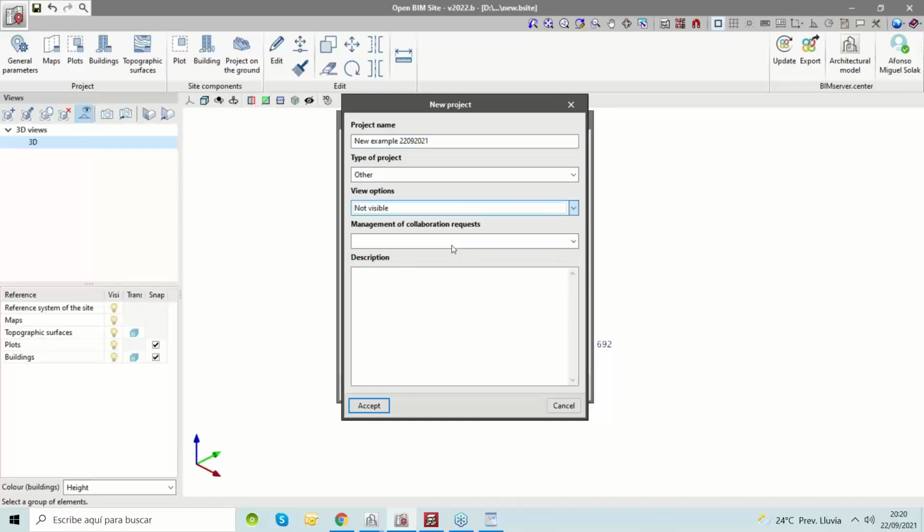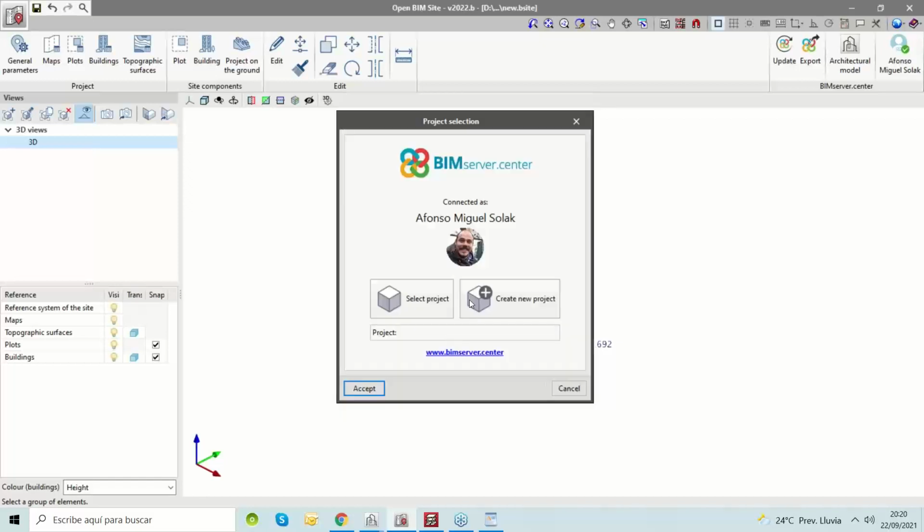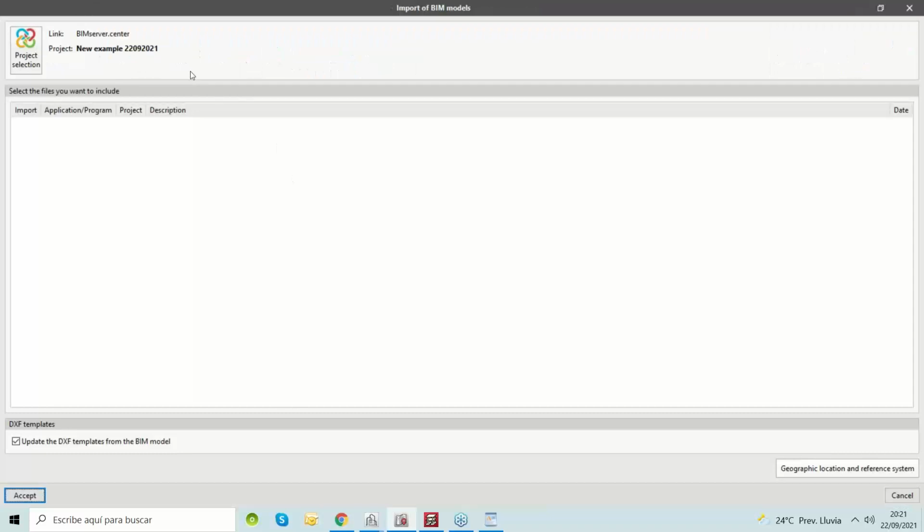Okay, it's a simple project. It's not going to be visible at the platform. It's also closed. I would like to work alone. I will not invite anyone from my contacts to work with me. So it's closed and with no description at this moment. It's just an example. Let's accept.